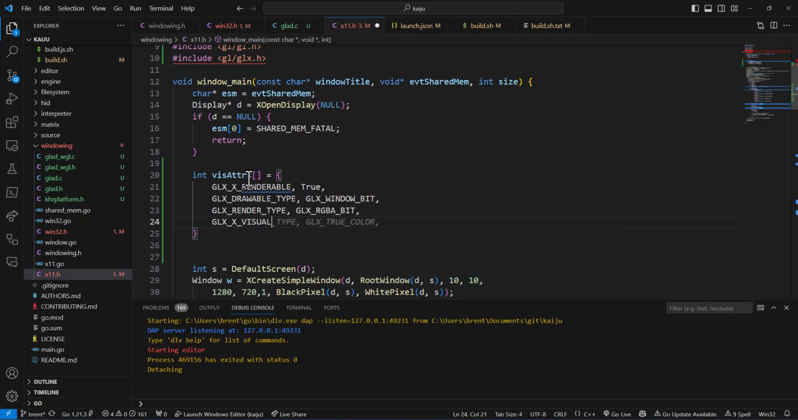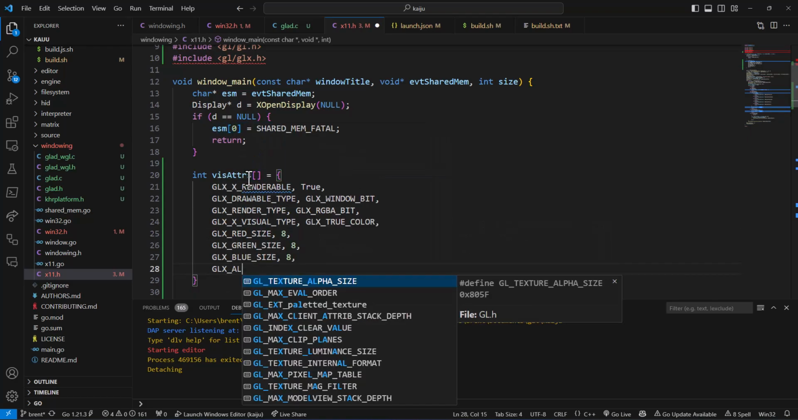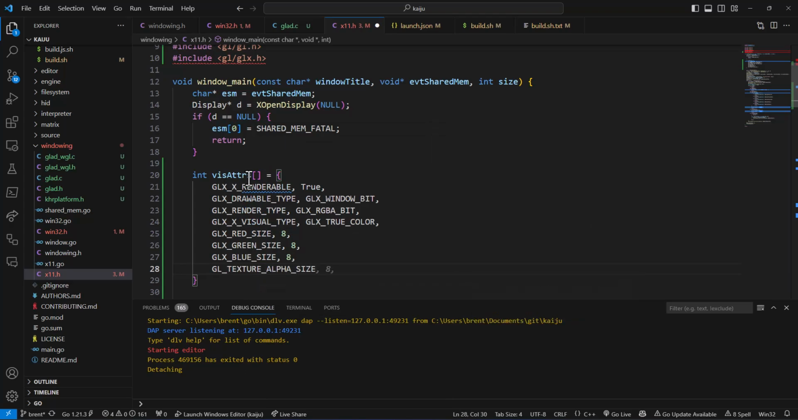GLX_X_VISUAL_TYPE, true color, red size, green size, blue size, alpha size, GLX_ALPHA_SIZE, texture alpha size. I think it's just GLX. Oh, that was pulling on the other thing. GLX_ALPHA_SIZE is 8.